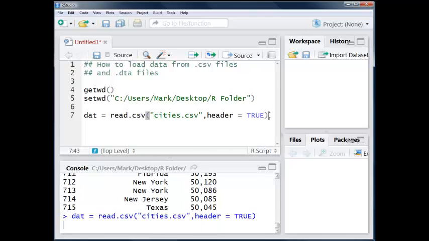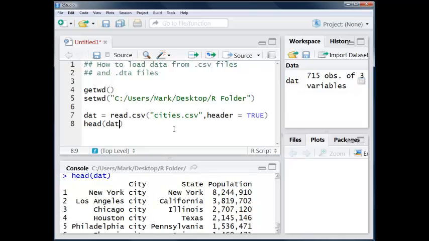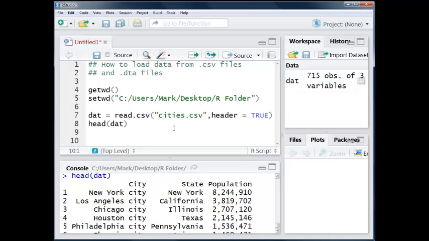So if I execute this statement, at the upper right I can see that R has now saved this dat object into memory. And if I say head(dat), for example, I can look at the beginning of the data set. So that's how you load CSV files into R.